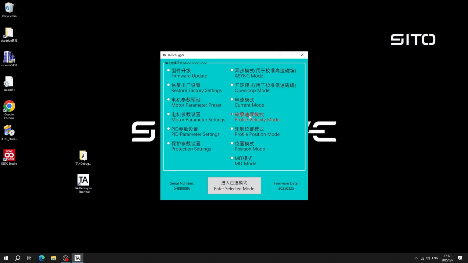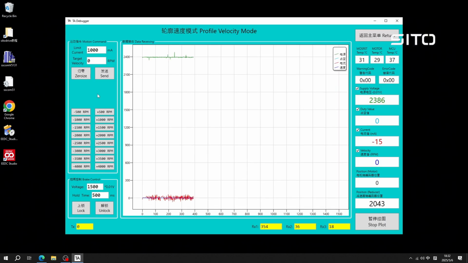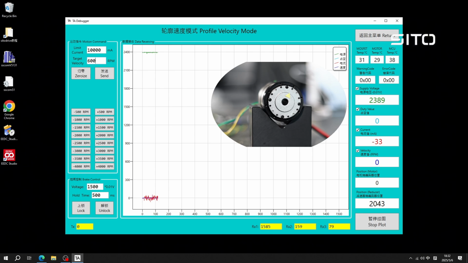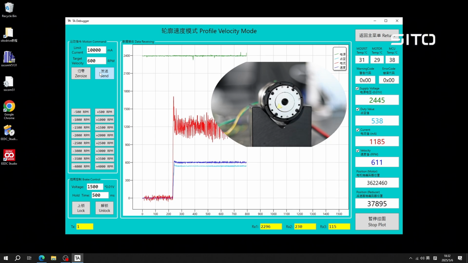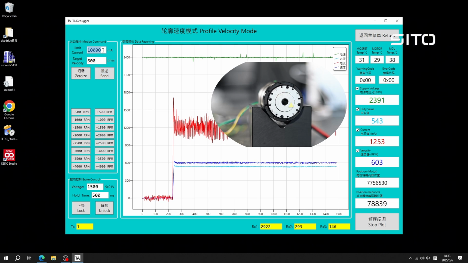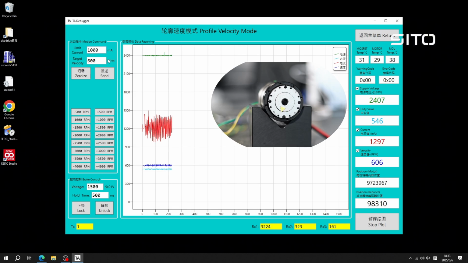Profile velocity mode controls the rotation velocity of the actuator. Profile velocity mode can control the current limit value and motor velocity at the same time. Enter the velocity value and send it. The actuator rotates according to the target velocity. Note that if the current limit value is set too small, the target velocity may not be achieved because the current is not enough to provide the required driving force.